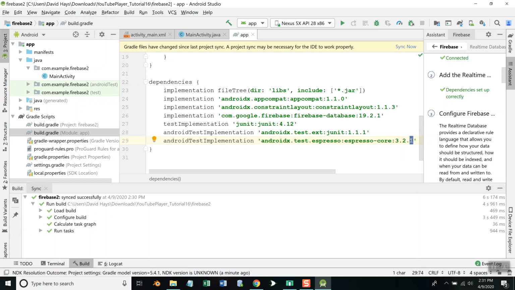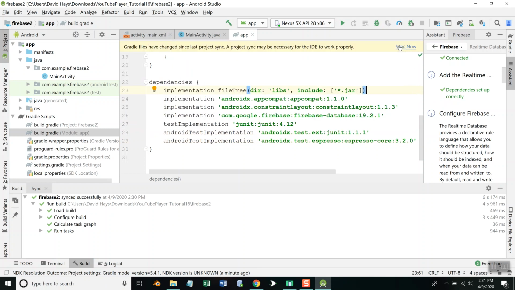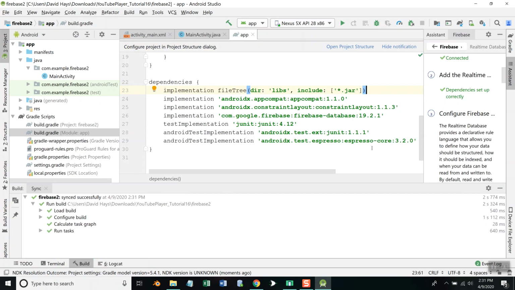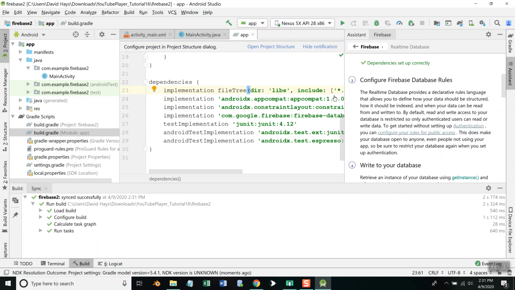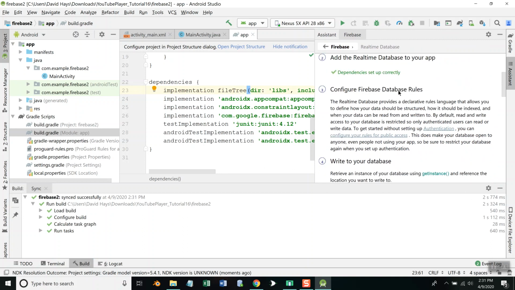Now you won't always put those numbers in. Just come over here and put your mouse over it and see what the newest one is. Now you do need to click this Sync Now here. Okay, got the little check marks and everything looks fine. Come back over here. I want to configure Firebase database rules. You click this button or link that says Configure Rules for Public Access.